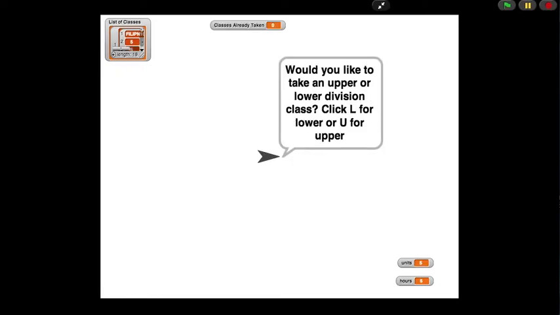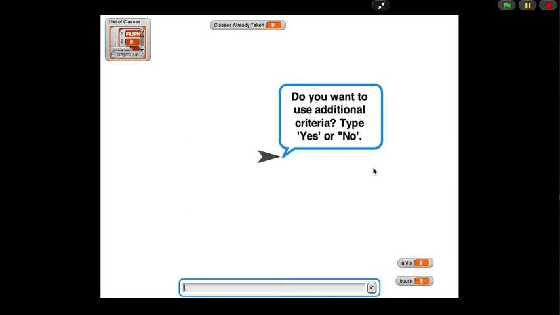And the next question is, would you like to take an upper or a lower division class? Well, I want to take an upper division class, so I click the U button, and I don't click the L button because that's if I want to take a lower division class. So I'll take the upper division class.